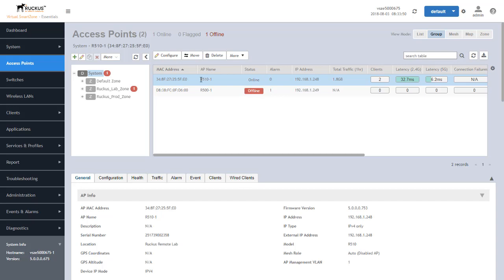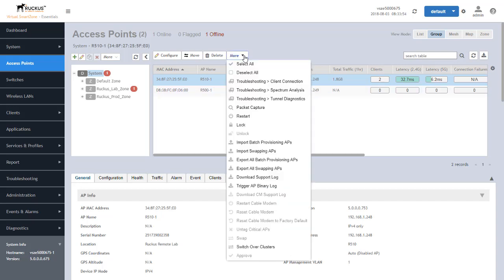Now, we start a packet capture in two different ways. One is available to us here at the More option. This is only available if we selected and highlighted the access point and clicked on it. Then we get the More and Packet Capture. This will open a window to start a packet capture for us.